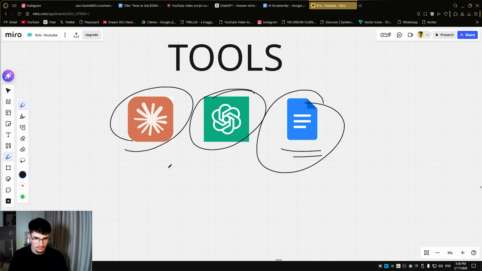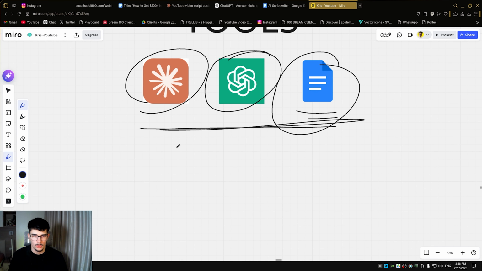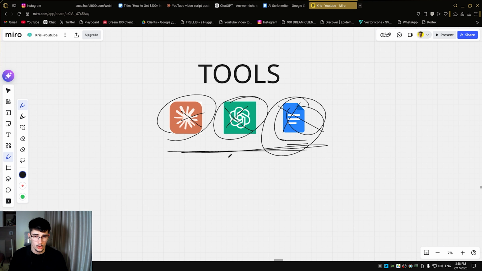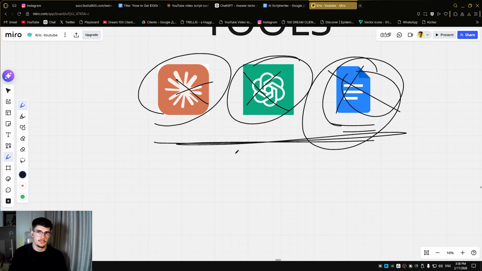So first, for all of these apps, you need the free versions. You don't need the paid version for this, and there is no paid version for Google Docs. But for the sake of this video, I'm going to be using the free version of Claude and ChatGPT just to show you that you can actually use them without paying for them.